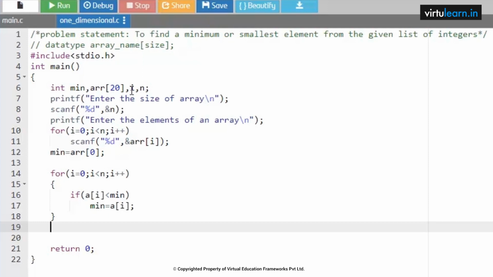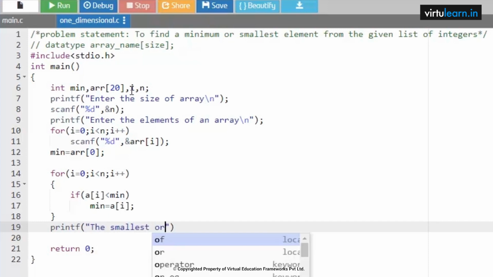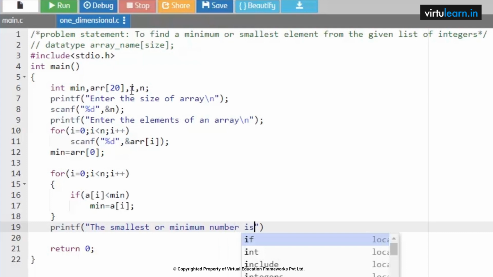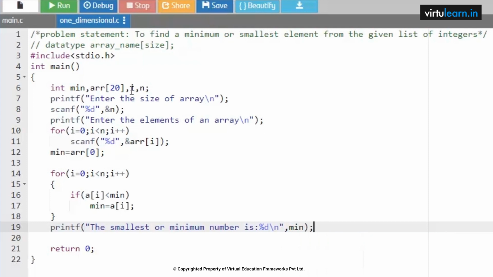Now we are going to print that final element. Printf, the smallest or minimum number is %d \n. Now here the minimum number is stored in min. So let me execute this code and check.